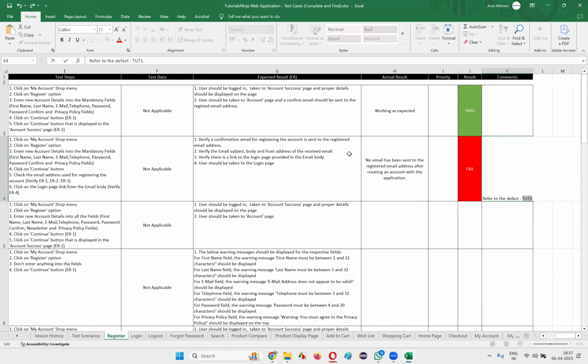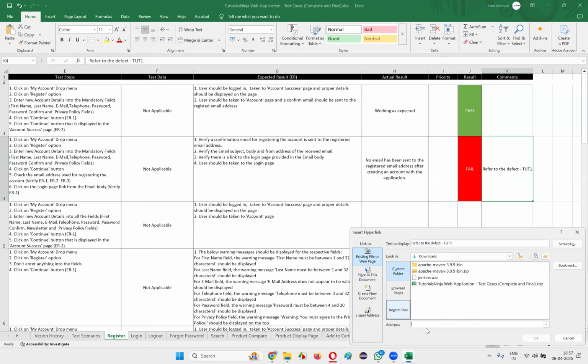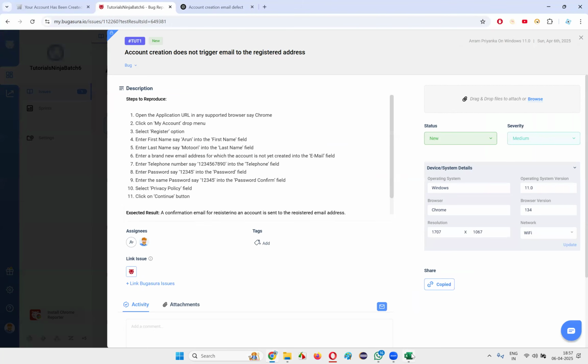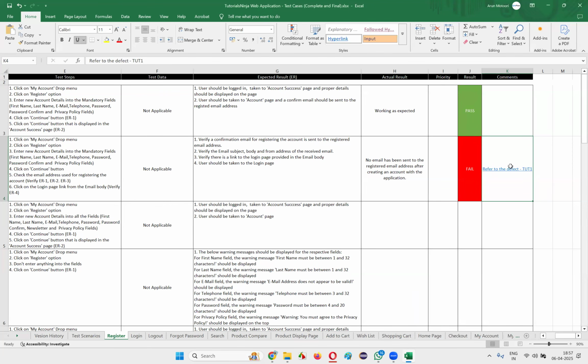Select that ID. Right click here, or you do one thing. Just select this cell. Right click here. Just select the link, and here provide the link. What is the link we have? Copy this link, come back here and say OK. The link, if you click on it, will take you to the defect report.